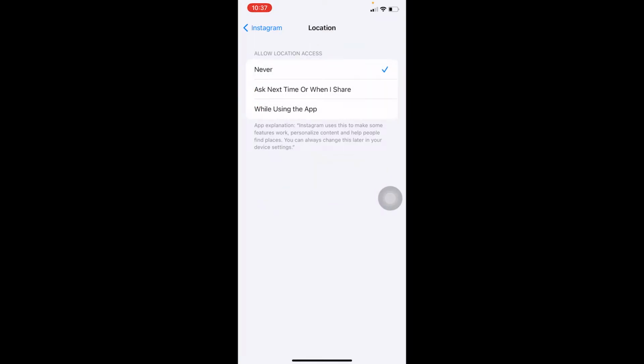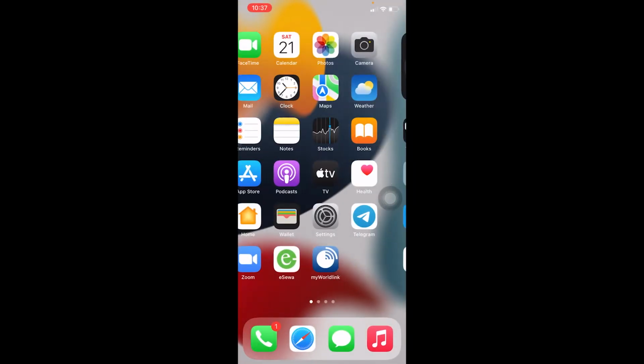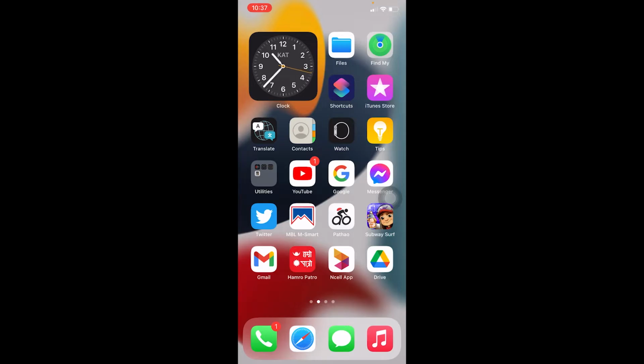All right, so just choose any other one. Why we want to do that is, if we choose any other option over here, basically our location is going to be reset. Once you do that, close it, open your Instagram, and it should work. People have said that doing this has fixed their problem.